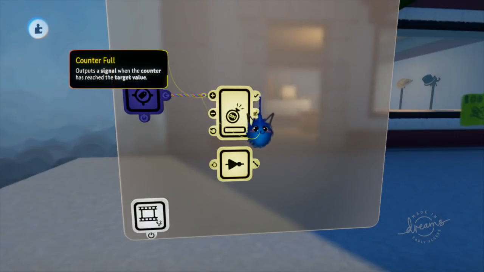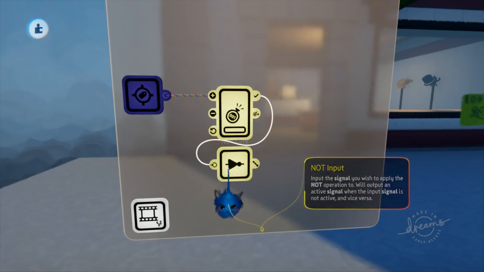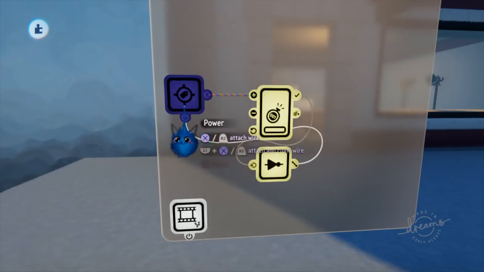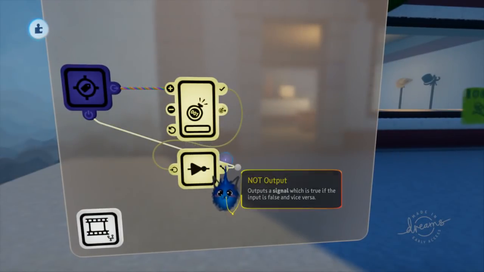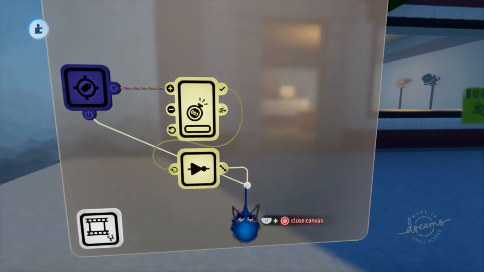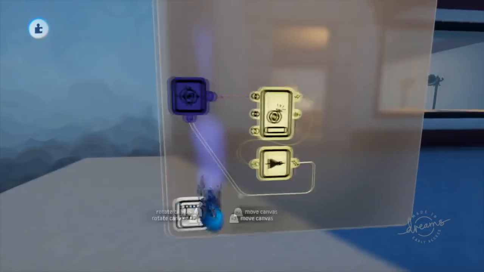So go ahead and move the full output of the counter into our not gate. And then the not gate is going to plug into our tag. So this way, this tag can't be detected when it's already been detected. Just going to fancy up the wires a little bit so it's easier to read.